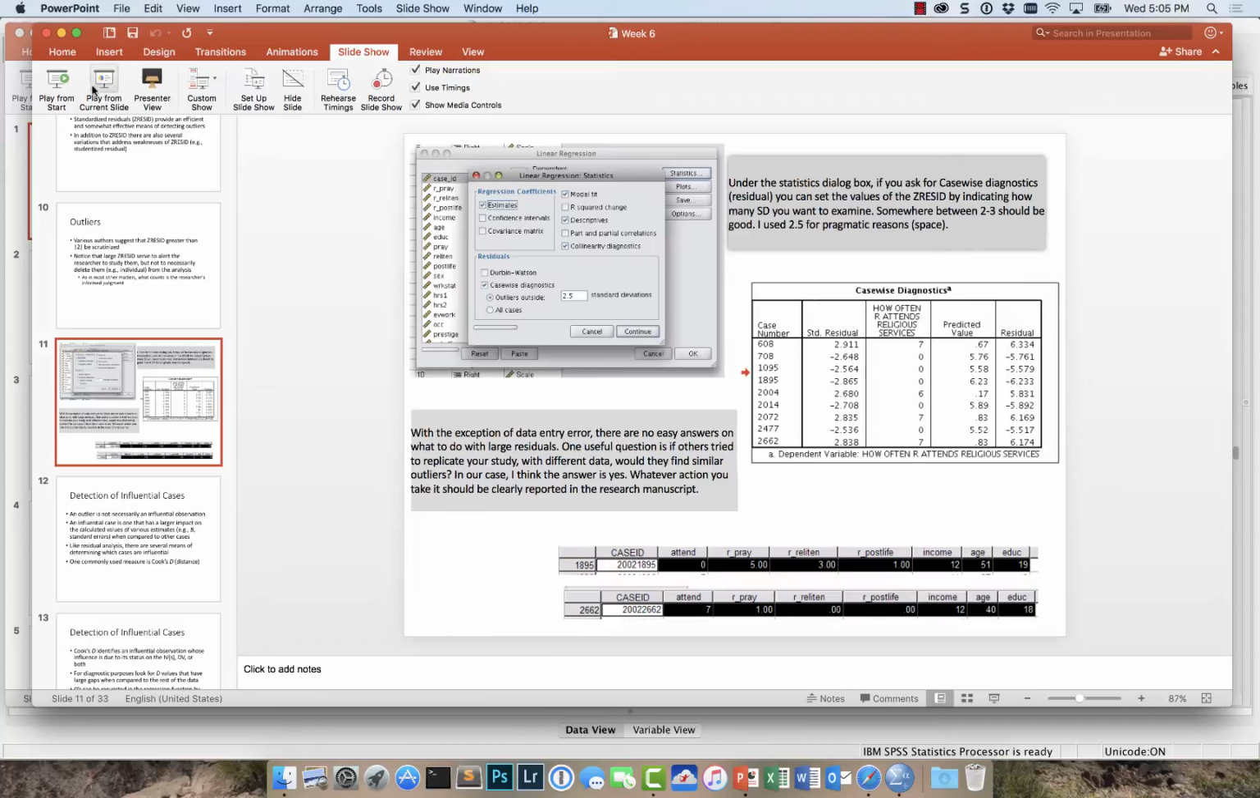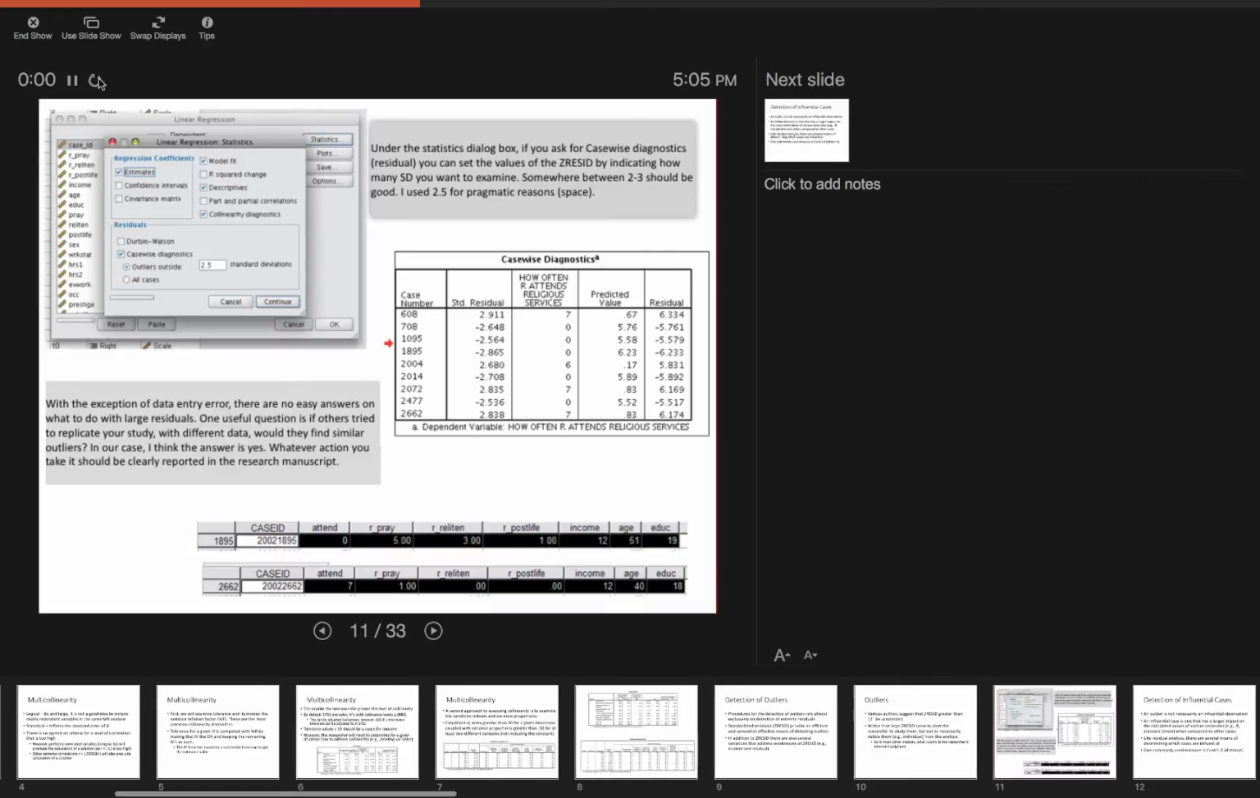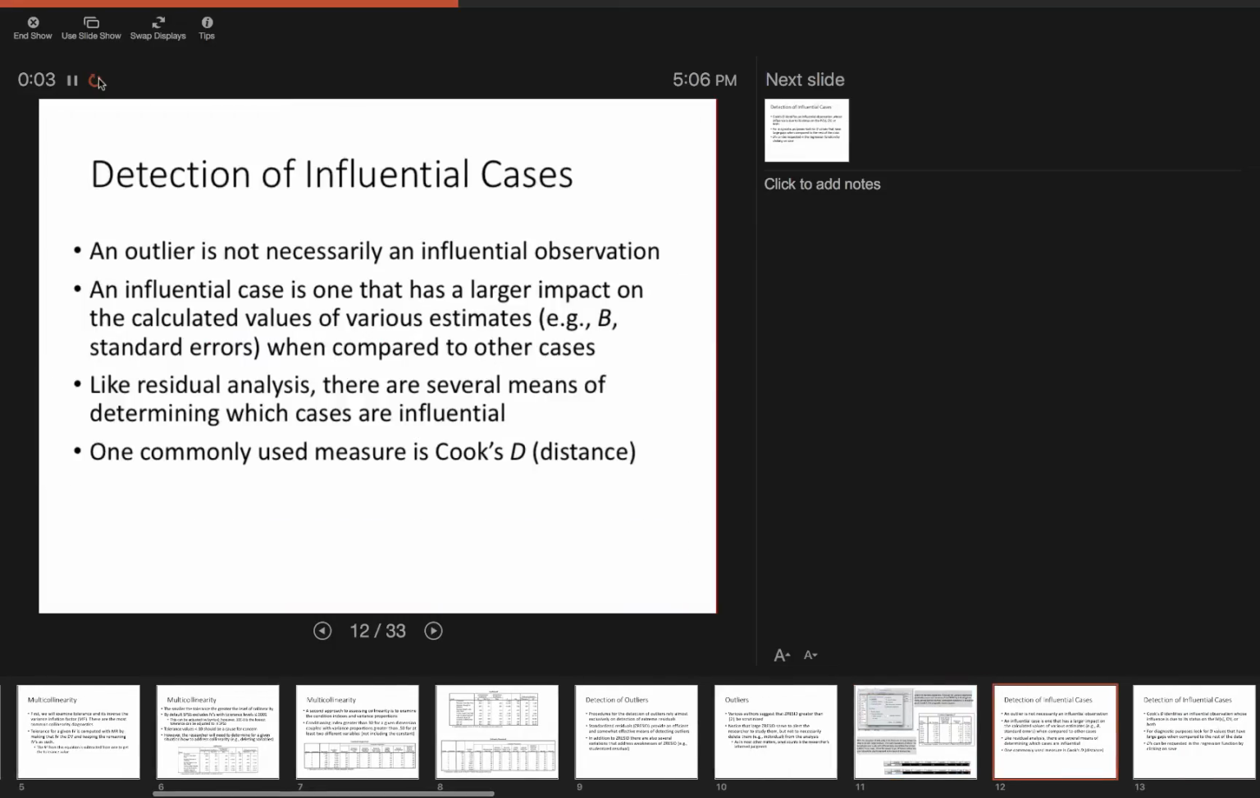And so this is about where we left off. An outlier is not necessarily an influential observation. Most of the time they are, but sometimes not. And so just by looking for outliers, we aren't necessarily finding influential cases. An influential case is one that has a larger impact on the calculated values of the various estimates, for example, B and its standard error, when compared to other cases.